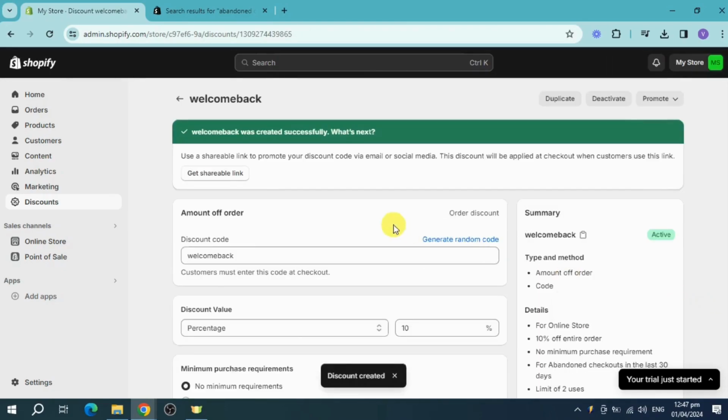So this discount code right here can be flashed to your actual website for those people who haven't purchased for the last 30 days. So that's the whole process.